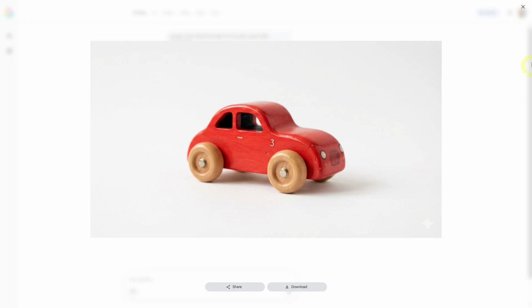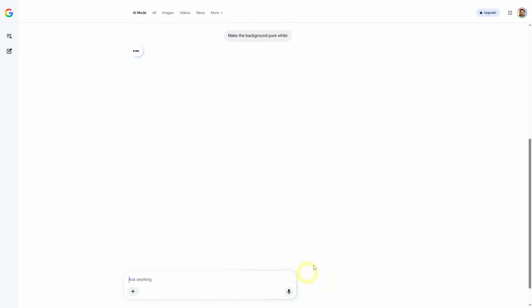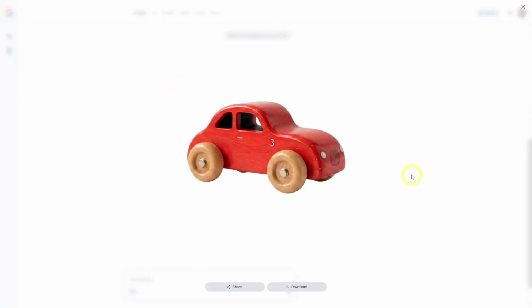The solution is to reinforce the instruction for a white background by retyping the prompt, make the background pure white. Let's wait. And here is the result. Alhamdulillah, the background is now pure white. This is exactly what we wanted. If you are done, you can download the image by clicking the download button.